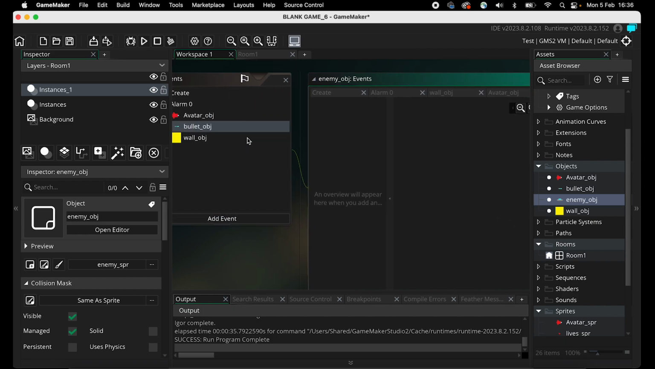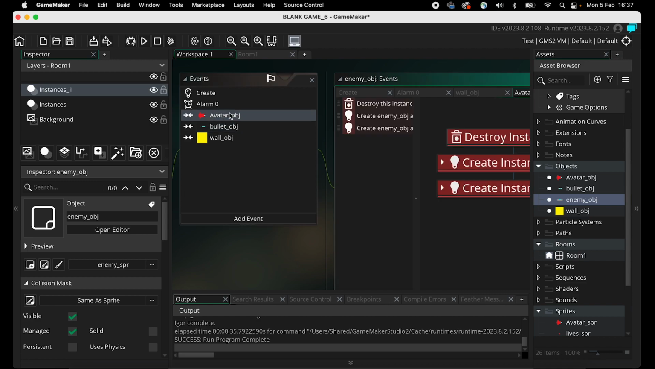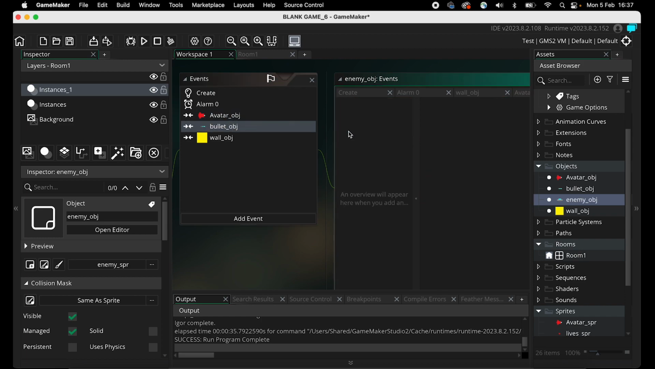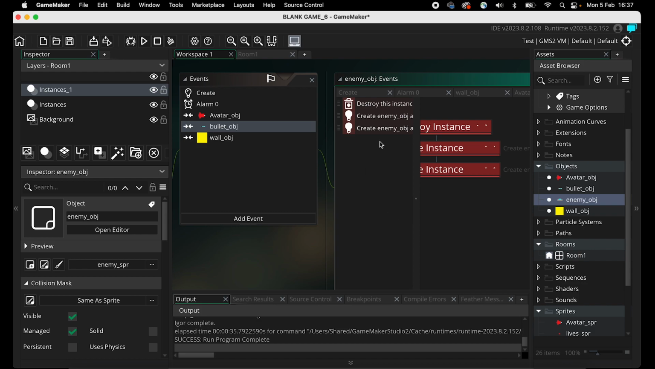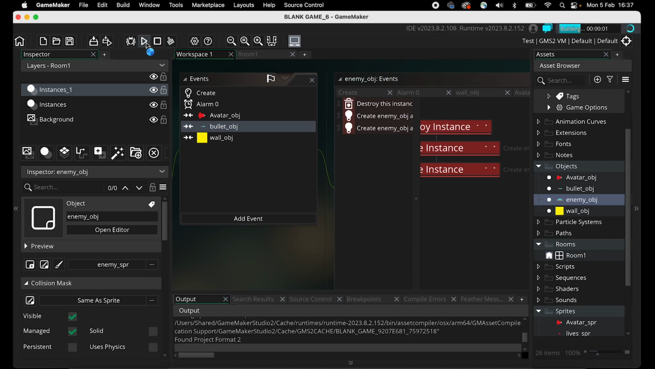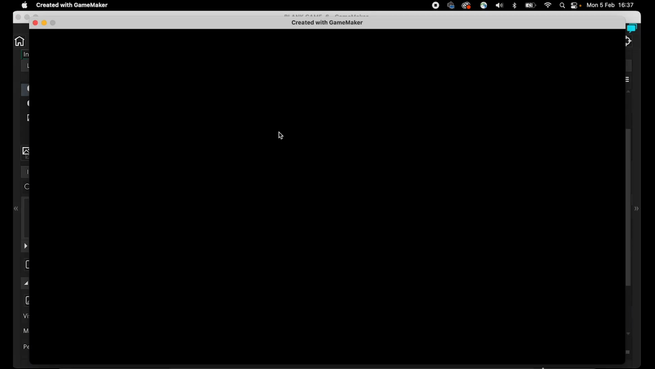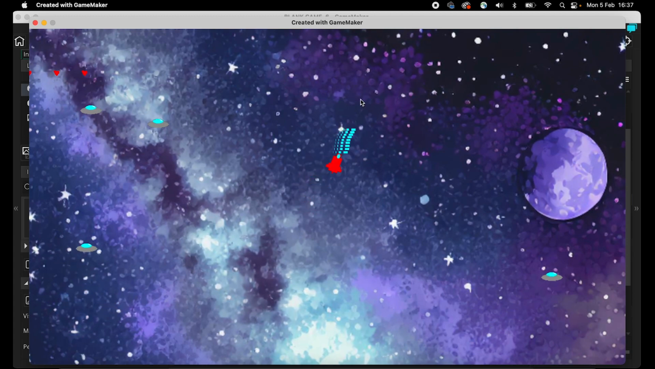Let's just copy what we said to do if we hit the avatar, which is destroy ourselves, but make 2 new copies of ourselves. So I'm going to hold down Shift to highlight all 3 of those, go Command C, and go back into bullet object and Command V. So now we're saying, right, if the bullet hits us, destroy ourselves, but 2 new copies of ourselves that spawn randomly. Let's try it. There we go.